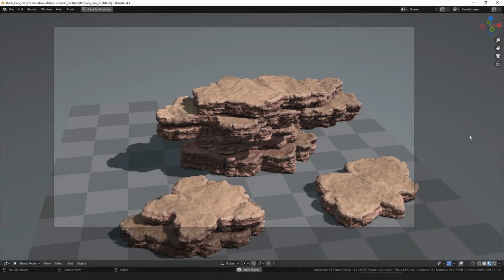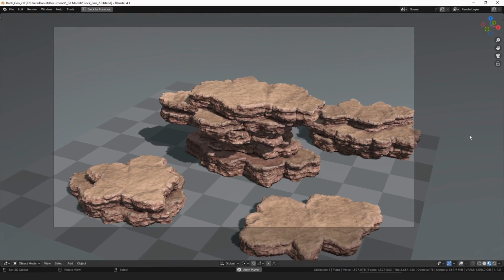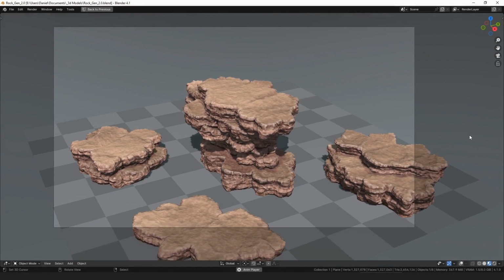Hello everyone, my name is Daniel and I'm a programmer and an artist, and today we're going to be looking at how I made these rocks.